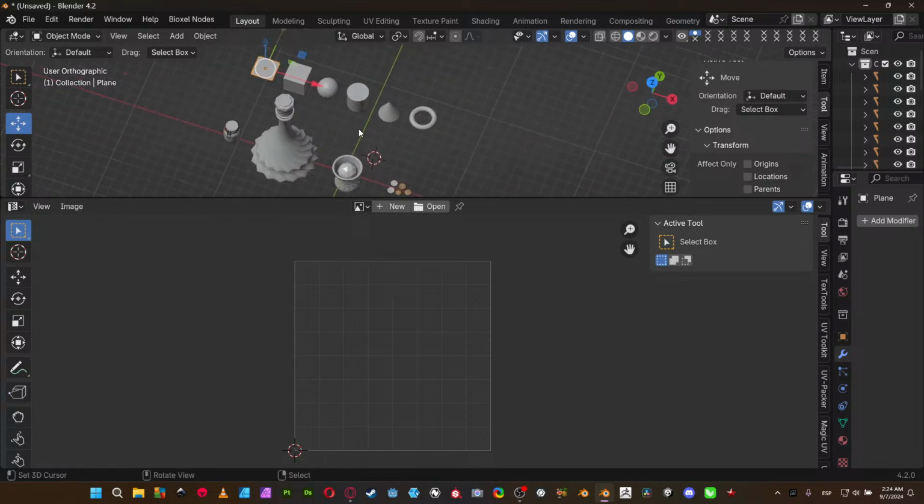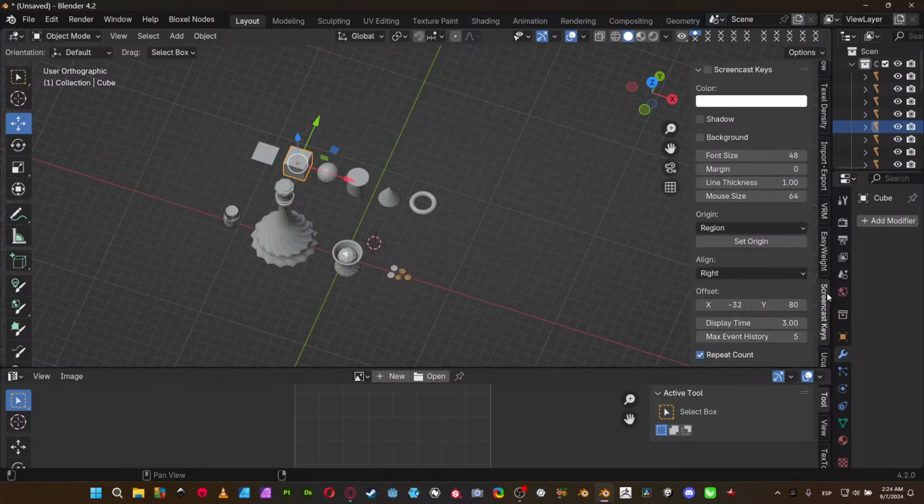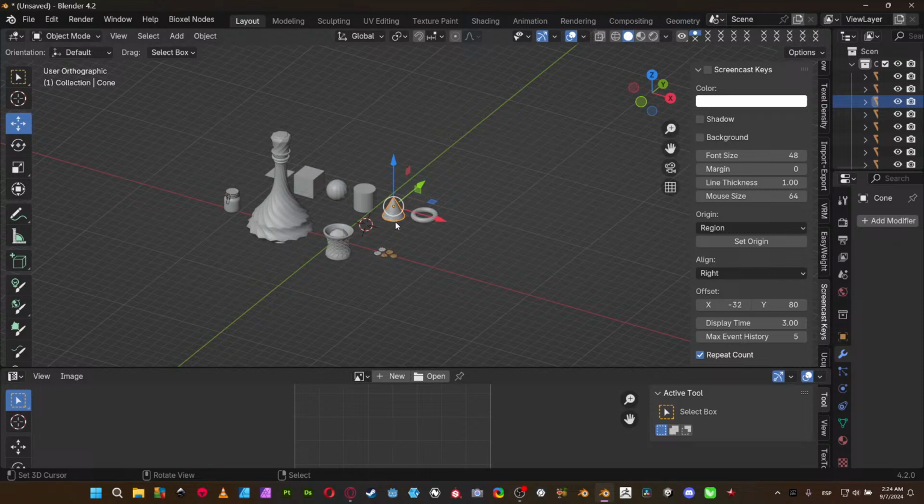Every primitive or every object that you have in here, if you just select it, it will not appear in here. So what do you need in here? First of all, before that, I am going to activate my screen keys. Let me just click it here. There you go. So that you see what I'm clicking right now.